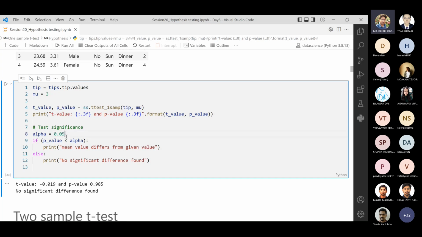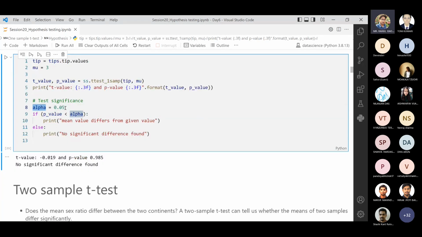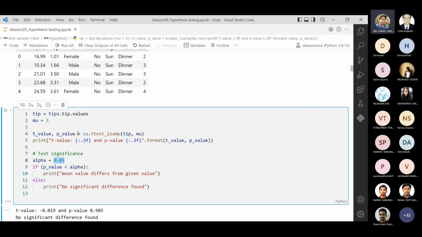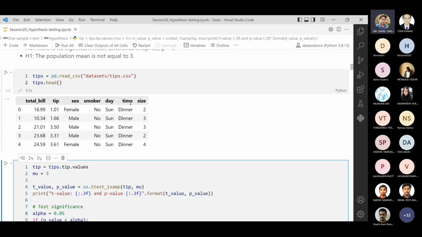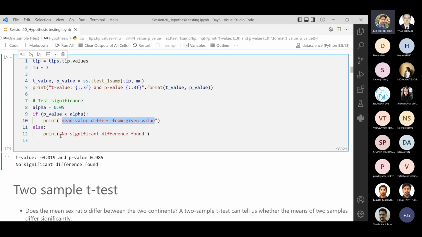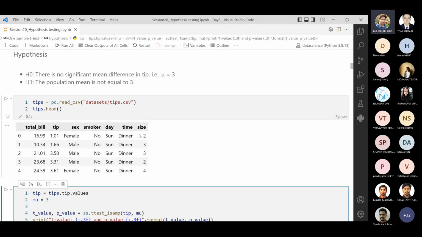In physics, they need very accurate results, so they might use 1%, or even less. So the alpha value is set to 5%. If the p-value that is returned is less than 0.05, then our alternative hypothesis will be accepted, that is, the mean value differs from the given value. That is our third case. And if it is above 0.05, the else condition, then no significant difference found. That is our null hypothesis.